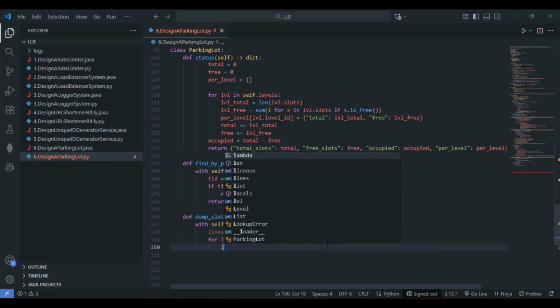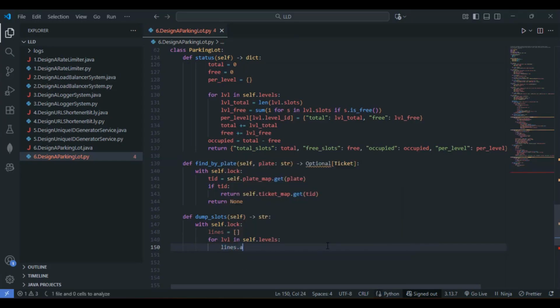Let me append what we need to append to the lines here actually. So we have to append this one level ID, right? So let's make use of the string interpolation here. So I'll just go with level dot, let me pass the level ID. So this has to show, man, not showing. Okay, let me type this one level ID.